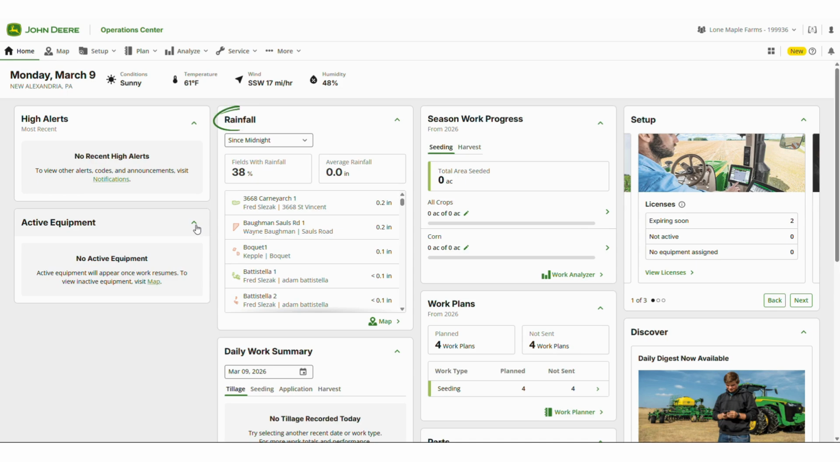Next, we have rainfall broken down field by field to show you how many of your fields have had rain on them, as well as how many inches. You can also filter this by since midnight, or from yesterday, or for the total season, and you can go to map to see those fields all together.